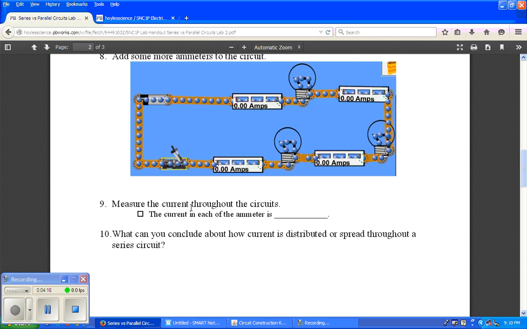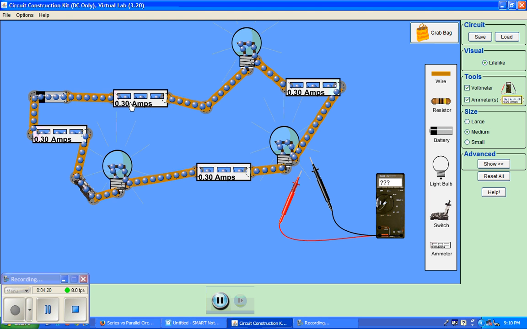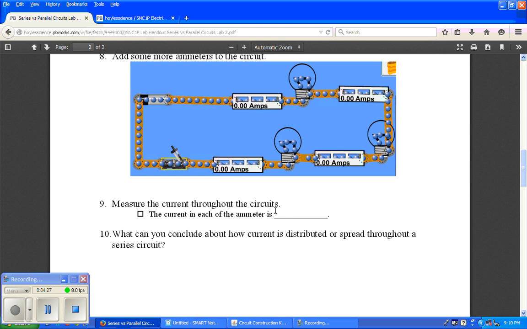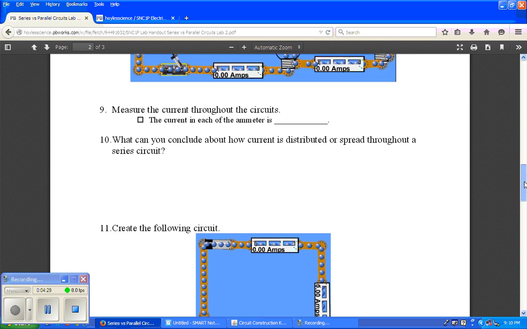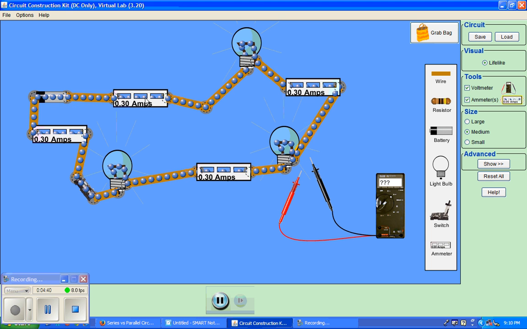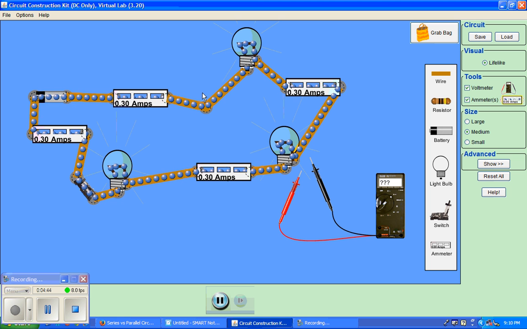And then it says measure the current throughout the circuit. What is the current in each of the ammeters? You'll notice 0.3, 0.3, 0.3, and 0.3. So the answer is 0.3. So question 10 asks you, what can you conclude about how current is distributed or spread throughout a series circuit? Well, the current is the same everywhere in a series circuit, as you can see right here. No matter where we measure the current with an ammeter, the current's always the same.